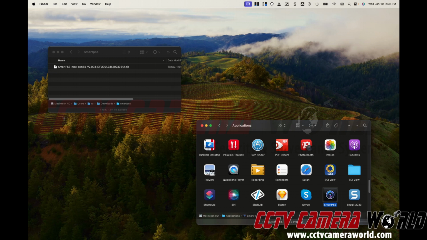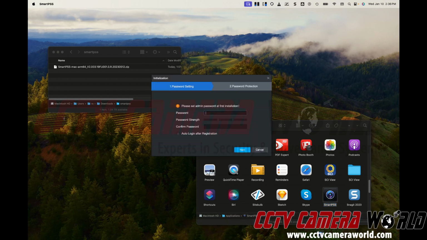Once that's done, all you need to do is double click on the Smart PSS icon to run the program for the first time. It's going to ask you this message. Are you sure you want to open it? Click OK or open. Here the software is asking you to put in a password to open the software.